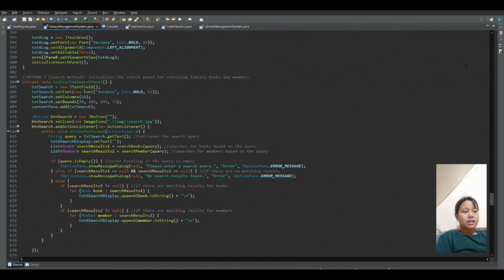In these lines, it sets the position and the size of the search button within the GUI. Then contentPane.add(btnSearch); This line adds the search button to the content pane of the GUI. And the remaining method starts with the one that searches for a book in the library based on its ISBN.